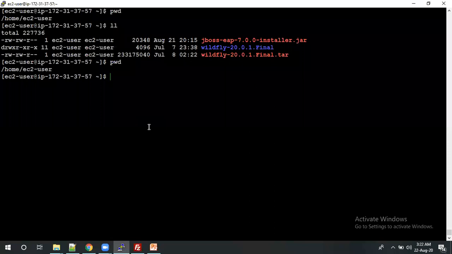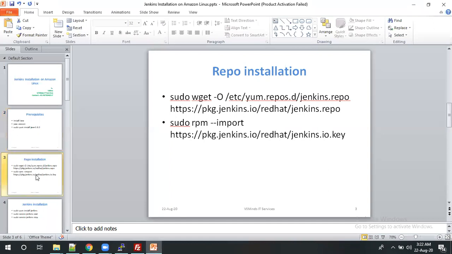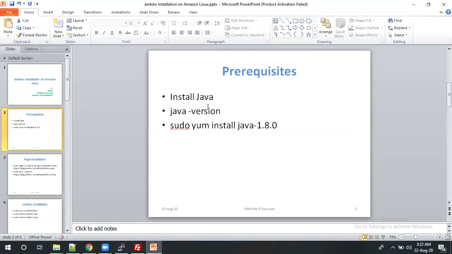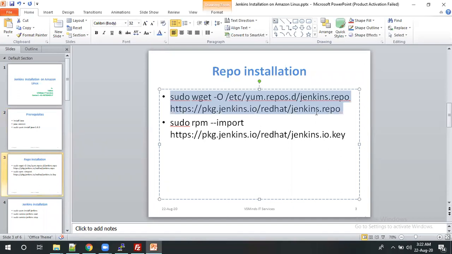So let me check the Java version. Currently we have Java 1.8. This is enough to run Jenkins. Then we'll install some prerequisites. So we are good with Java. If not, just type sudo yum install java 1.8, so Java will install. And then we require some repos.